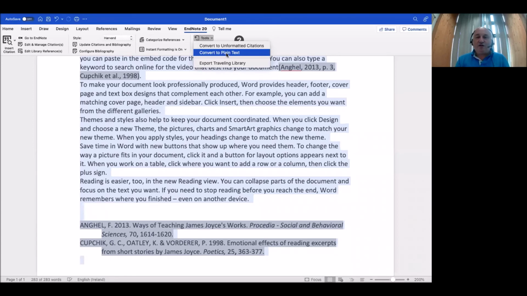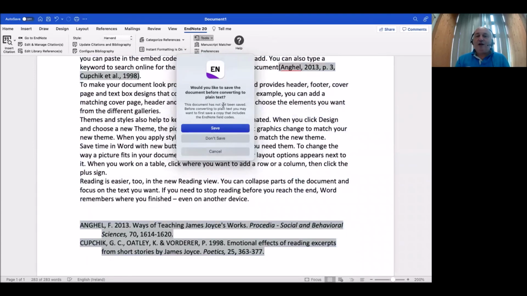So if you click on convert to plain text, it's reminding me that I haven't saved this document because you need to end up with two versions of the document. One is the current document that you're working on with the EndNote coding, because you'll need to be able to work on that when they send back corrections and amendments. And you want to end up with a plain text version without all the EndNote coding.